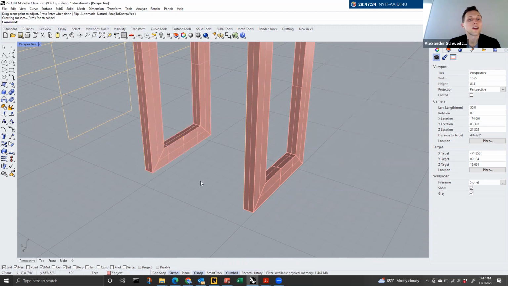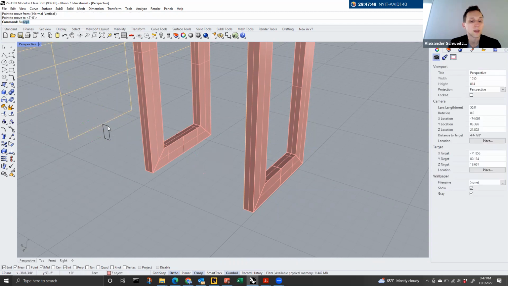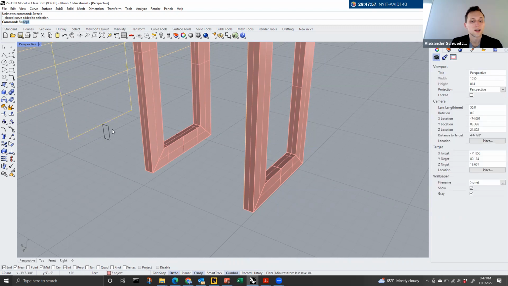You press OK. So did you notice that if I took the contour and put it in an opposite direction, so that it was on the exterior instead of the interior, and ran the same command, sweep 1, you click the rail, you don't have to press enter, you click the profile, then you press enter, then you press enter again.